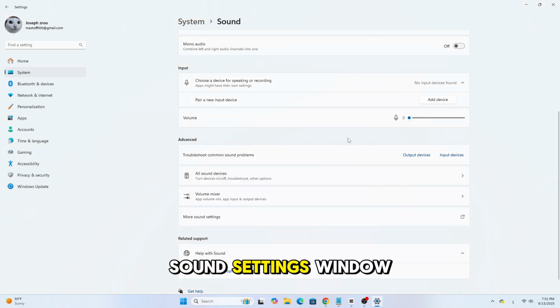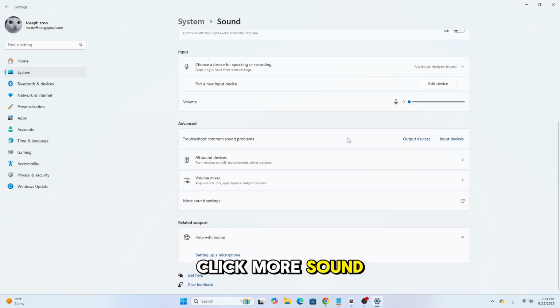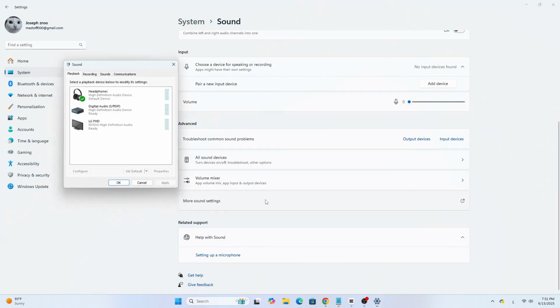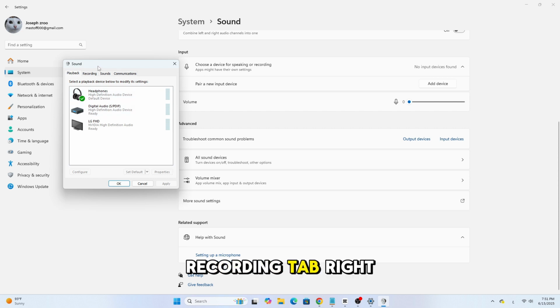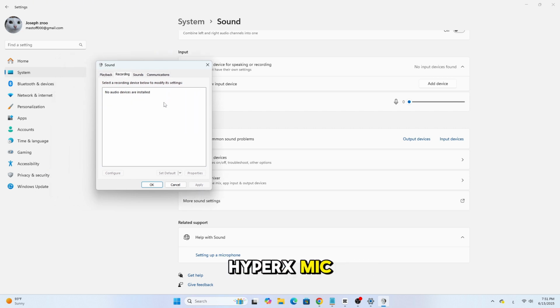In the same Sound Settings window, scroll down and click More Sound Settings. Go to the Recording tab. Right-click on the HyperX mic. Then Properties. Under the Levels tab, make sure the mic isn't muted and the volume is above 70.